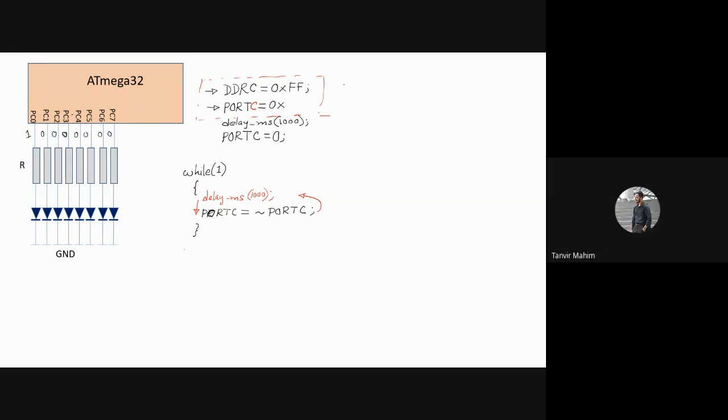Sir, do you want to turn on the MSB or the LSB? Sir, this one, the leftmost here, it's written PC0, pin 0. So it should be 01, right? Yes sir, 01. So then only this particular LED will turn on and all others will remain off.